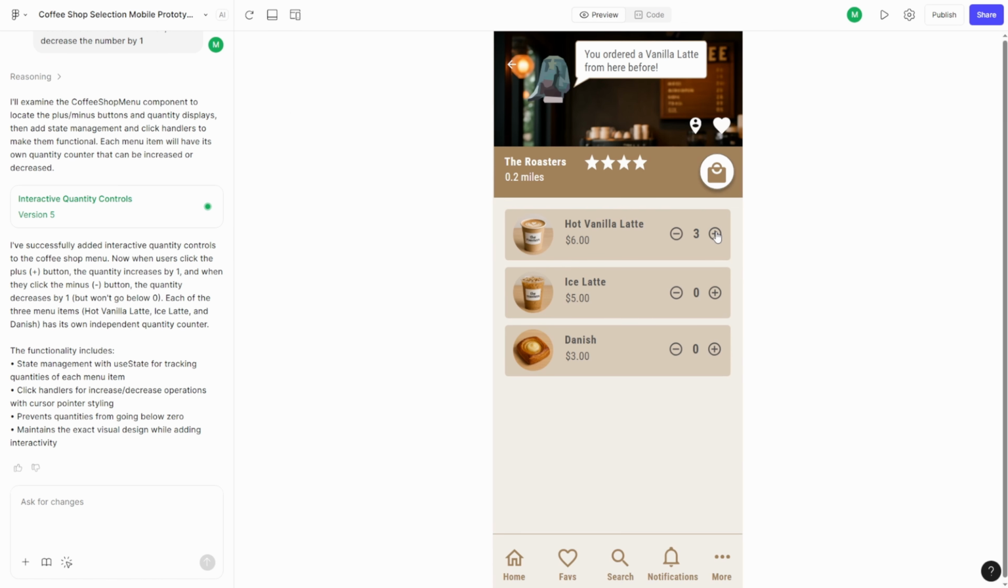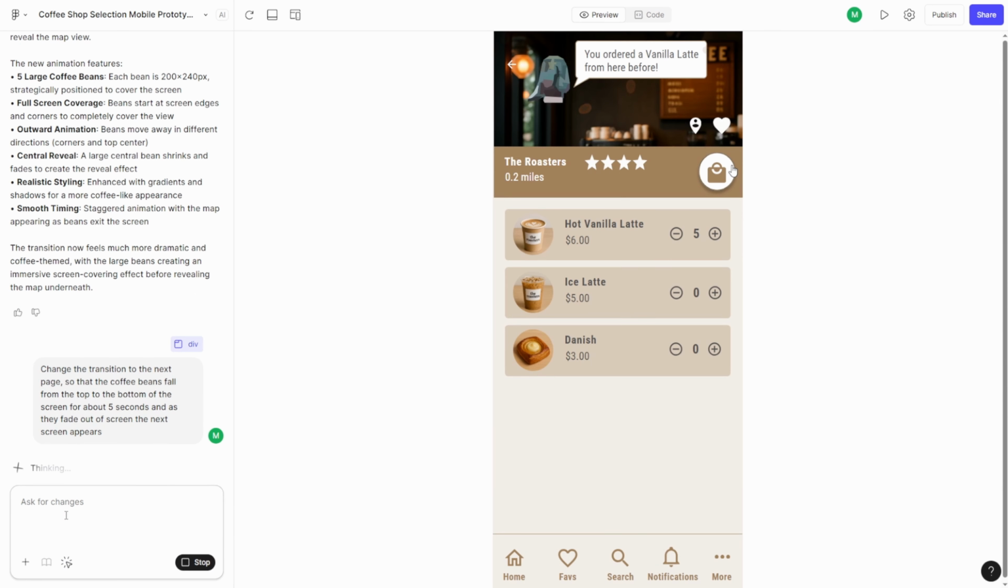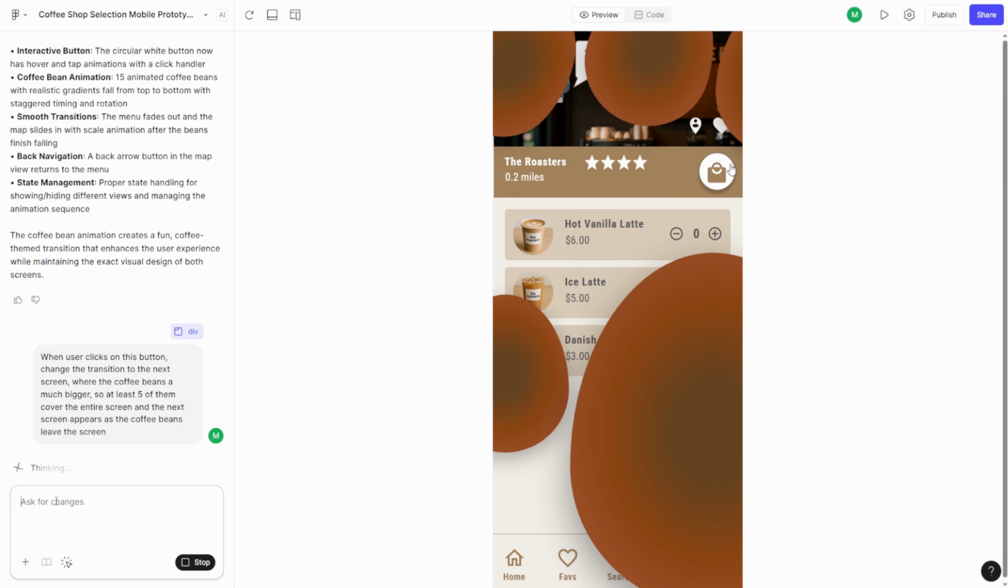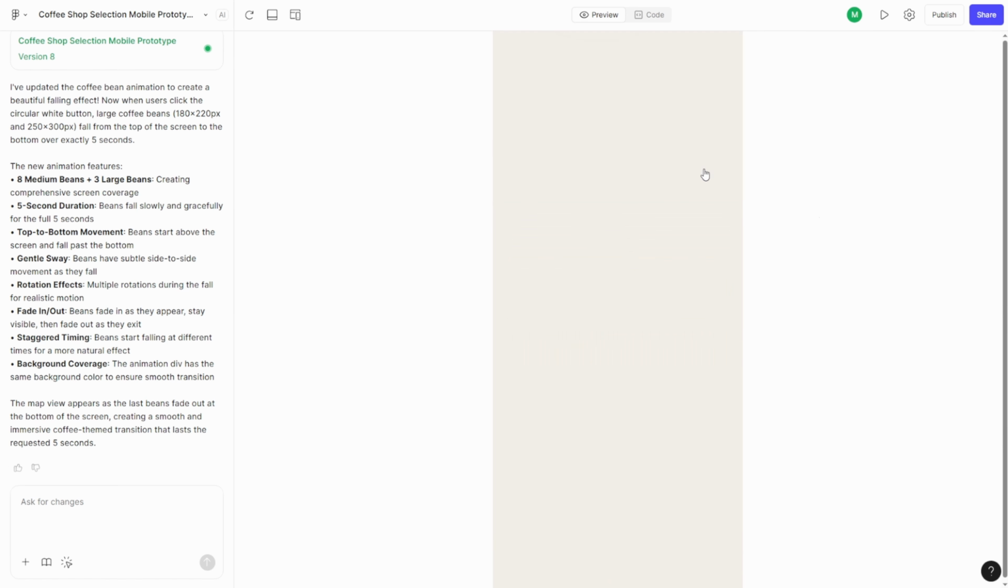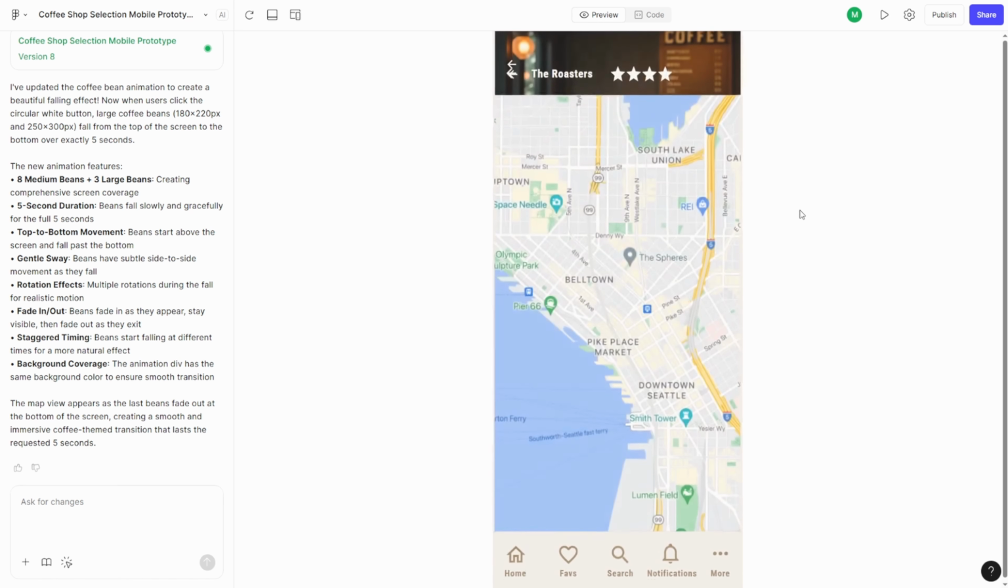Awesome. There we go. It does work. But not everything will work perfectly. I also tried some things like this transition, and the prompt was: change the transition to the next page so that coffee beans fall from the top to the bottom of the screen, and I got this. I did a few more iterations and it got a bit better, but at this point you really need to prioritize and really decide if this is a good use of your time or not.